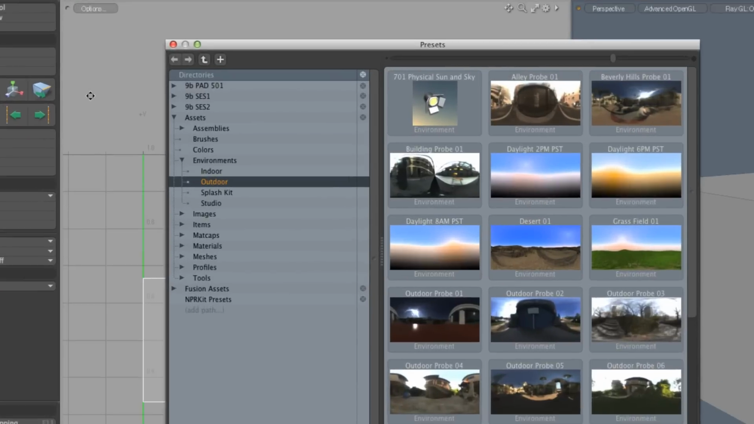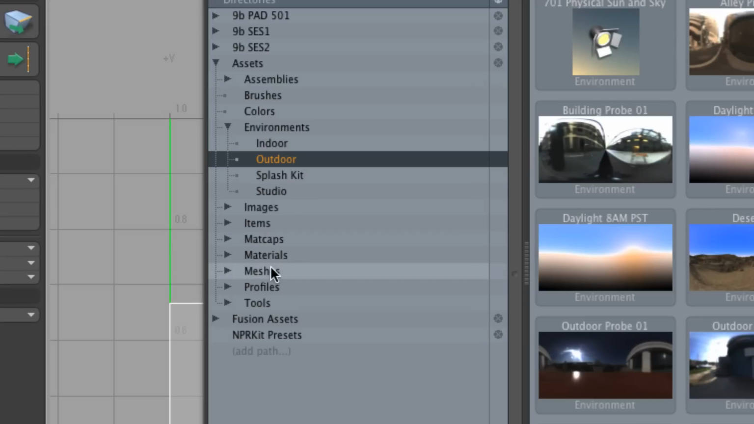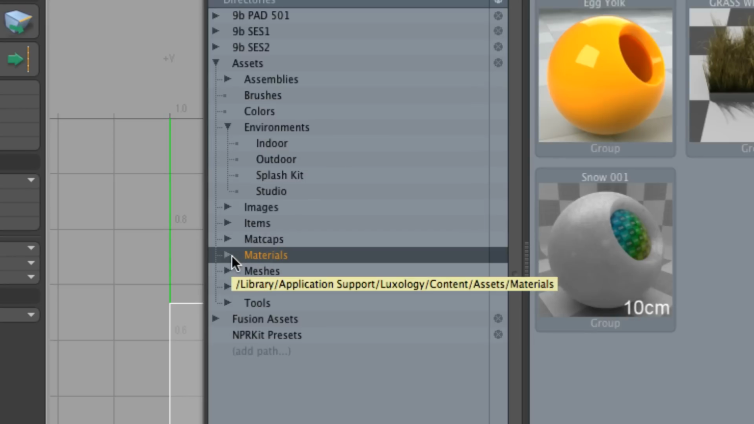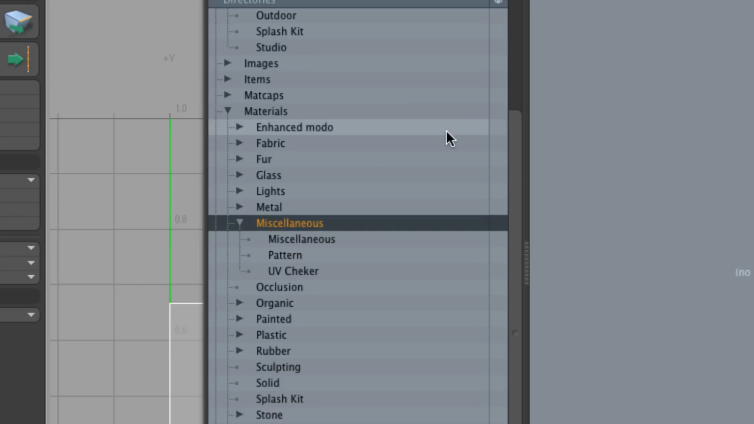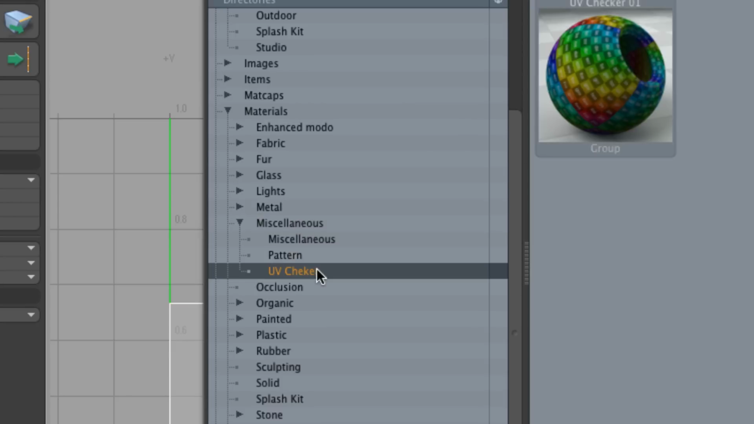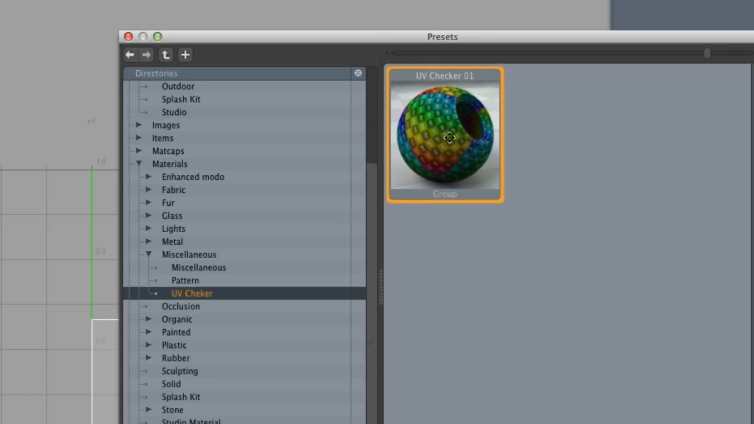Now, inside of your preset browser, we have a number of different things here. I'm going to go into Materials, expand that, and where we're going is the miscellaneous category. We have a subcategory here called UV Checker, and there it is. It's this rainbow color. You're going to see me using this everywhere because it's a great image that allows us to visually double check if we're close to what we think we need the final result to be. Let's double click on the preset to automatically apply it to our material group.